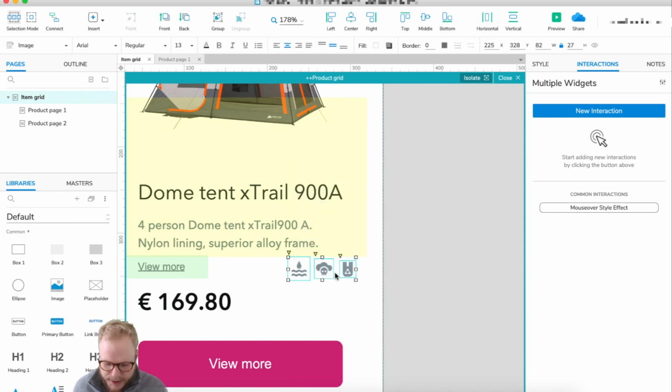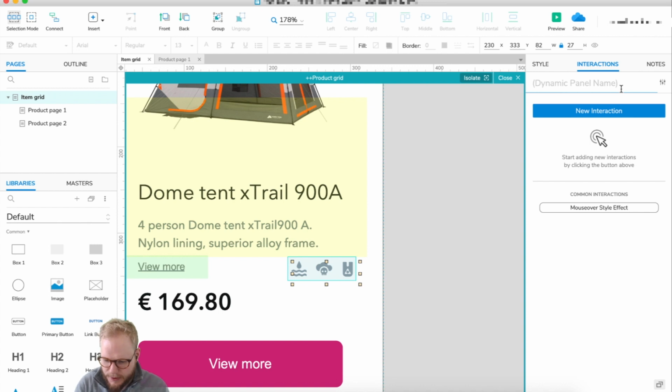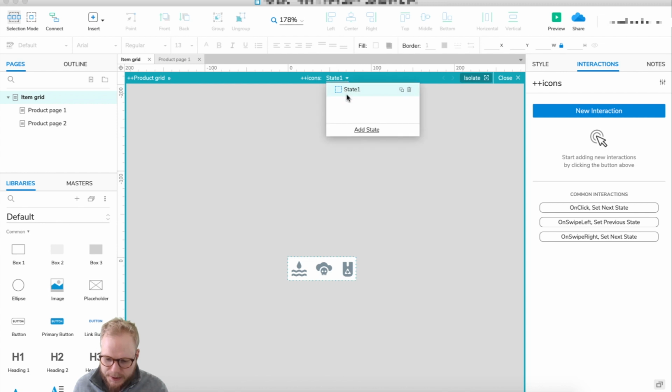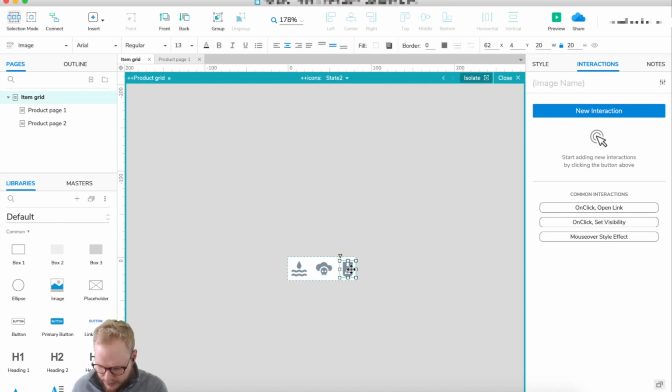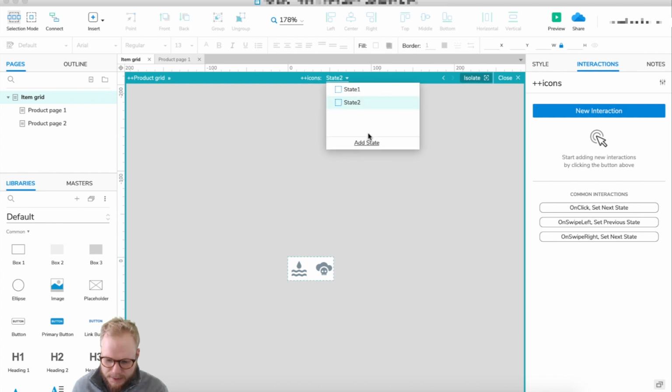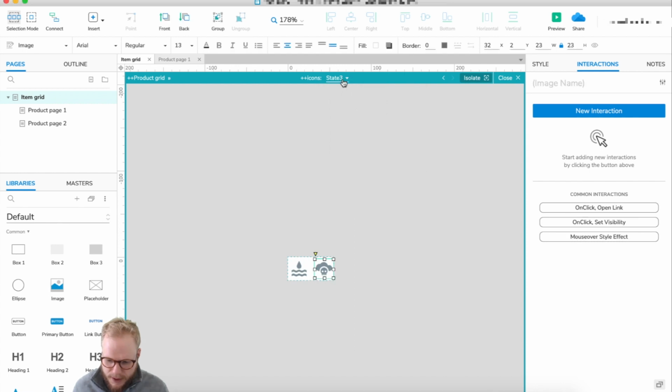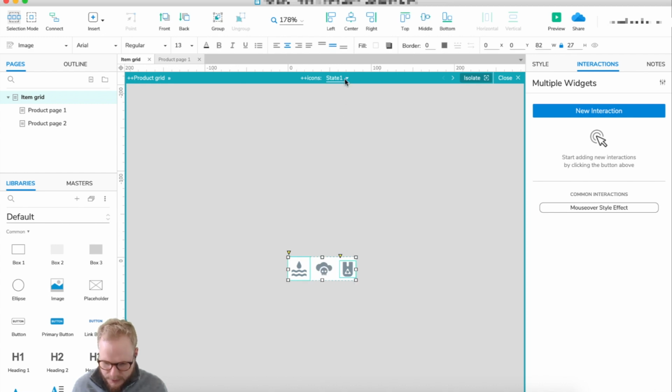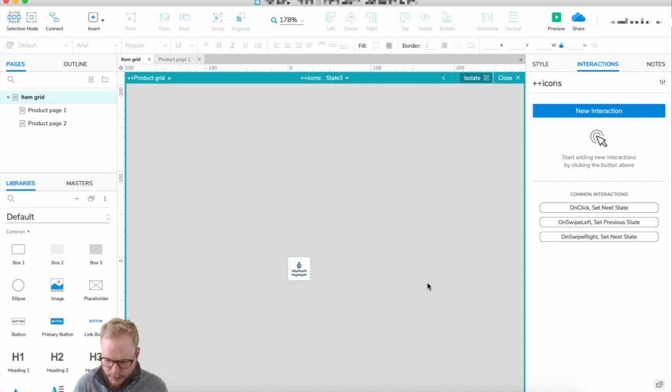I would go ahead and create a dynamic panel. And let's see, I would name our dynamic panel something like icons. I would then go ahead and create a state for each of the cards. So let's say product card 1, state 1 would have 3 icons, and state 2 for a second card would have maybe just the other 2 icons, and maybe state 3 for a third card could have a mixture of it. So let's say maybe the first 2 or so, we just copy those across to state 3. So as you can see, we have a mixture of different icons.